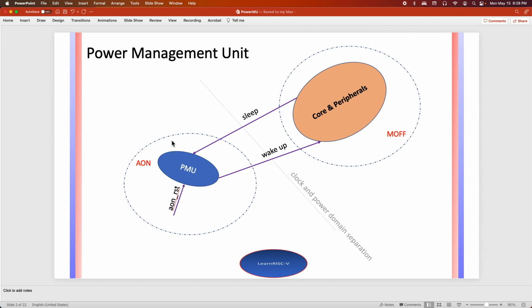However, after the evolution of this power or voltage island, the PMU, the power management unit, would reside in a block called always on, or AON, which means that this block should be on all the time, whereas the MOFF, the mostly off block, in which the core and peripherals reside, can be completely shut off, or the clock can be reset and the power to this block can be cut off, resulting in astronomical power savings.